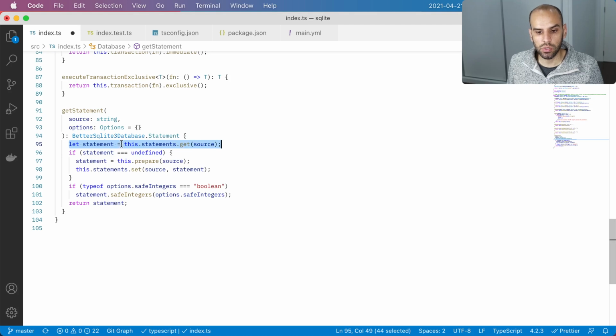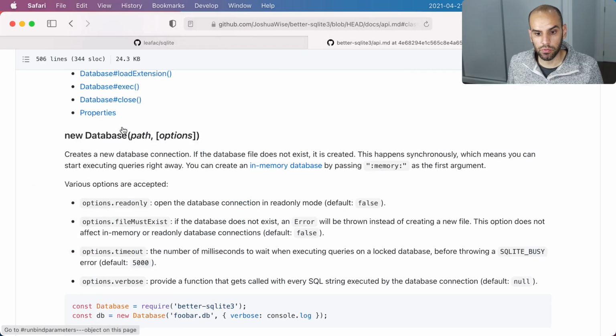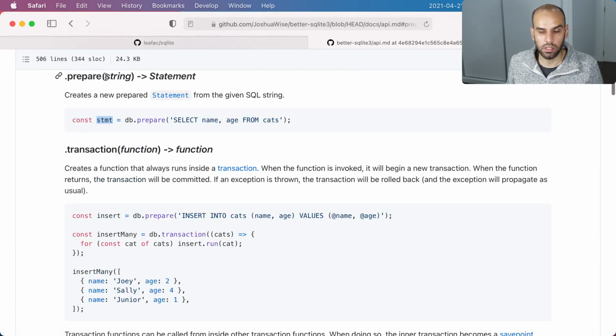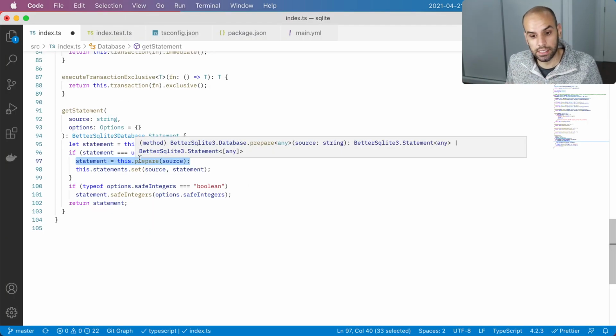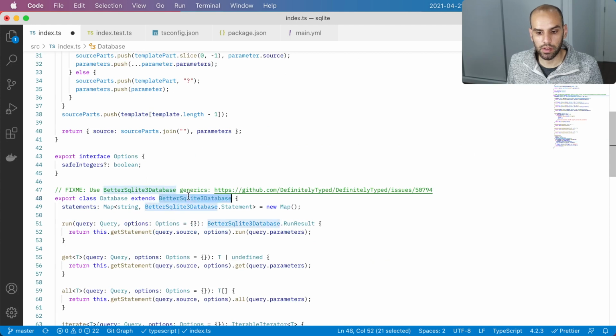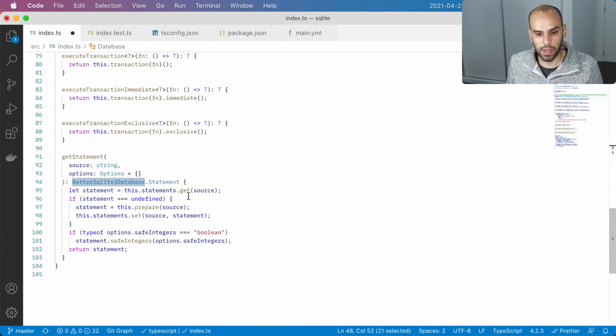So first I look into the statements map and I try to get it using the source. And if it's a miss, then the statement will be undefined. In this case, I call the prepare method, that is actually the prepare method from Better SQLite, because we are inheriting that method from the database class that Better SQLite 3 gives us. So this is going to call that method that is in our own object because we are inheriting from a Better SQLite 3 database. So we can just call prepare.